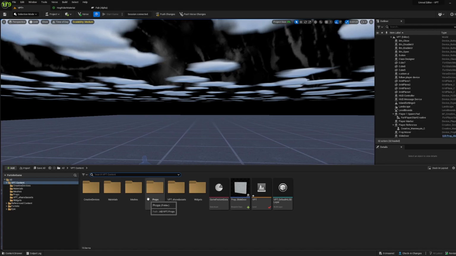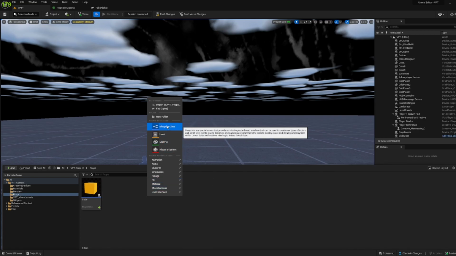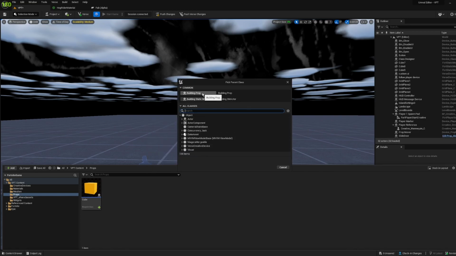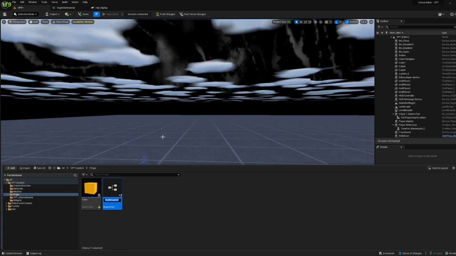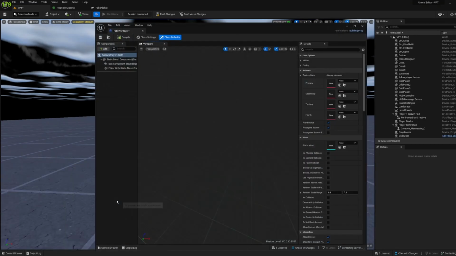Here I have this props folder. You can make that. I'm going to go in here and right click and select Blueprint class. From here, select the building prop option and you can rename this. I'm just going to call it follows player, or whatever.